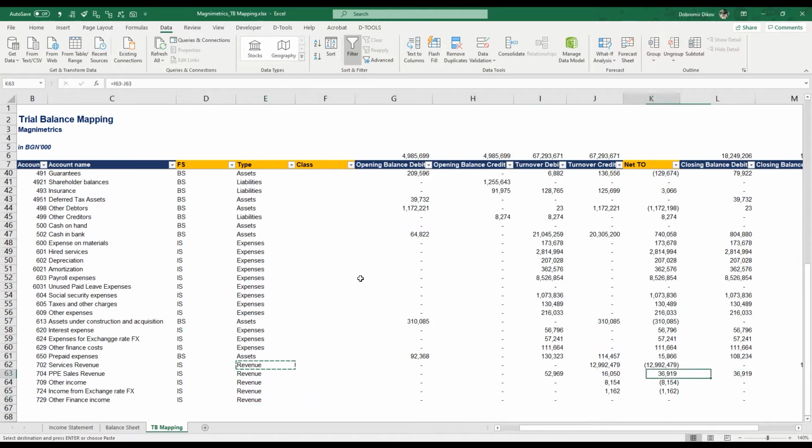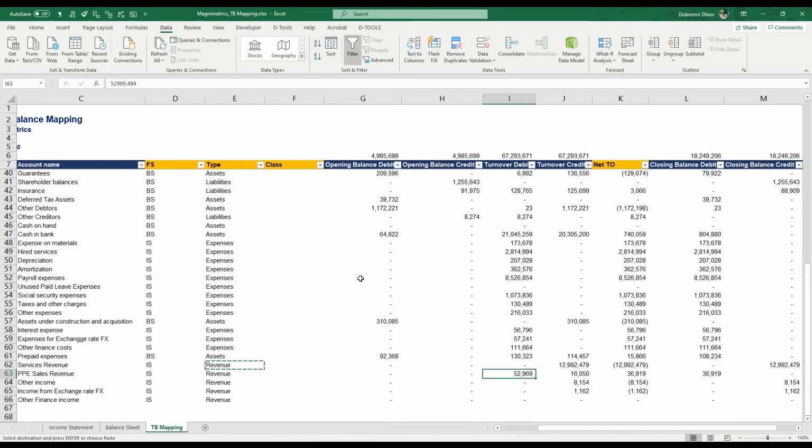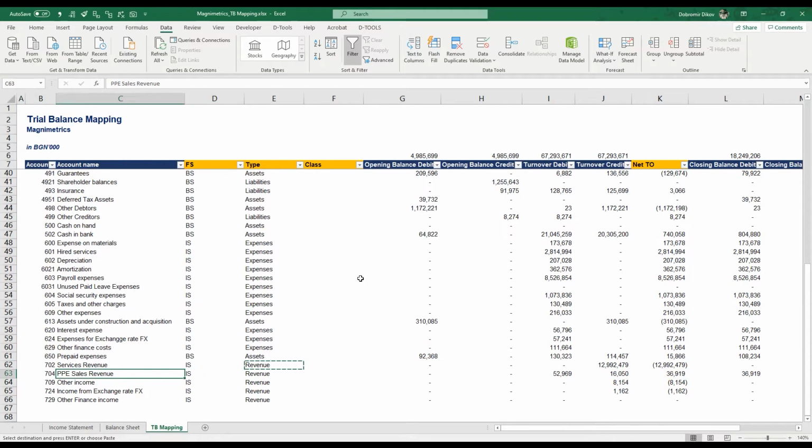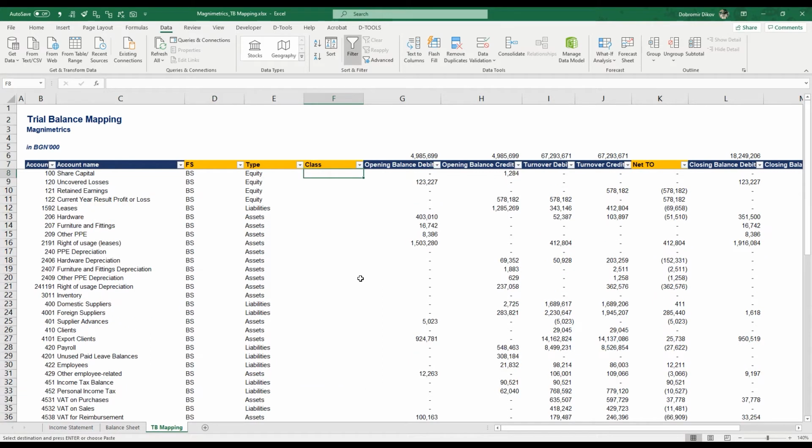What I'm not seeing here is that our PPE sale was for less than the book value. So pretty much getting a loss on it. But we're still going to leave it as a revenue because we're going to put it in other income with a negative sign. And our class. So this is our share capital. These are our retained earnings.